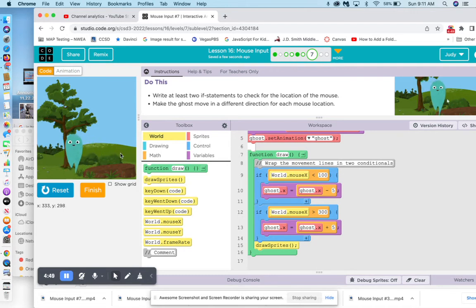There's 100, there's 300, 100 is here. It's not going to move here until I hit 300, 89, 90. Here we go. All right. Okay, and it works. So here it is in blocks.